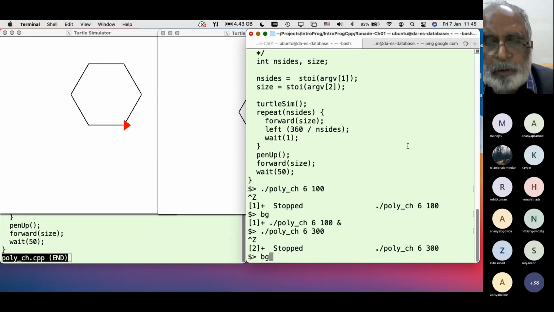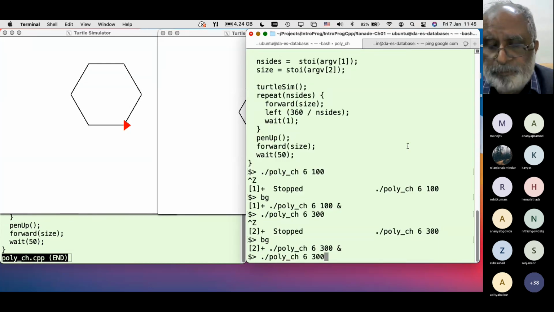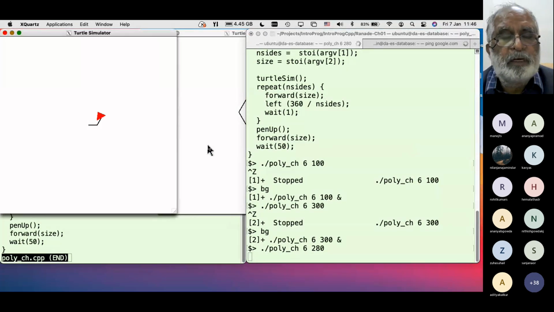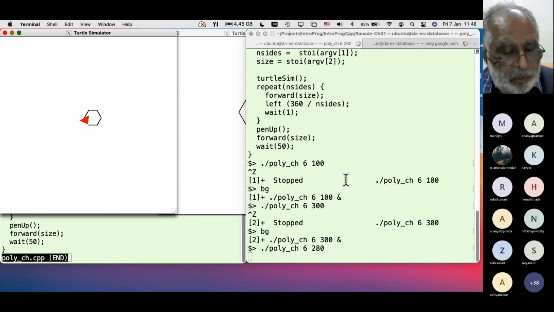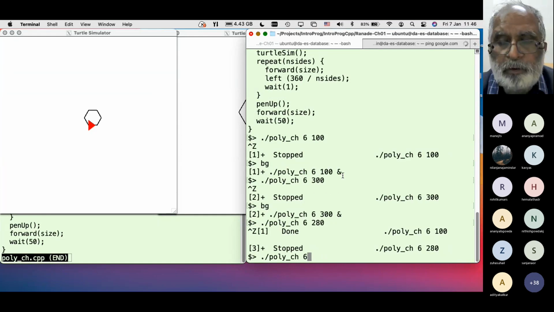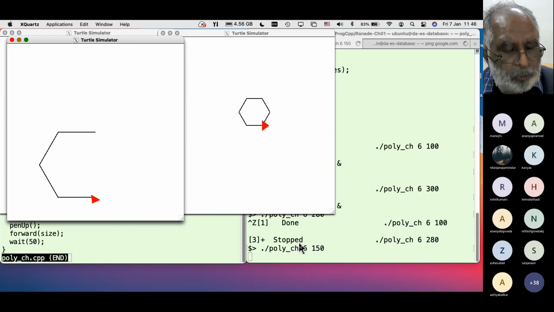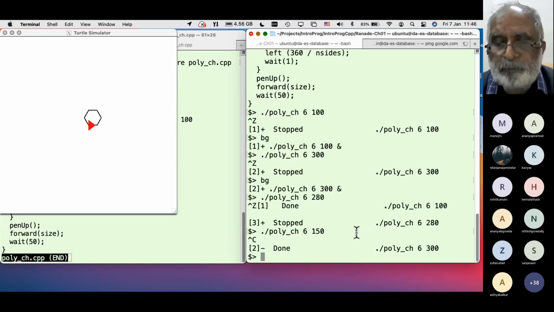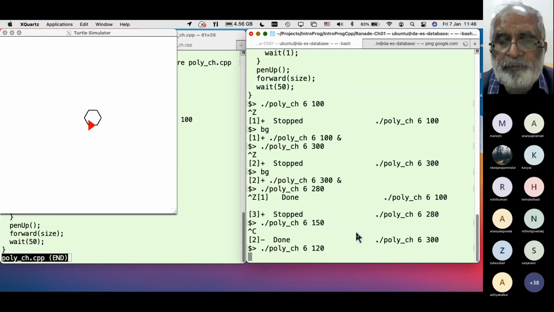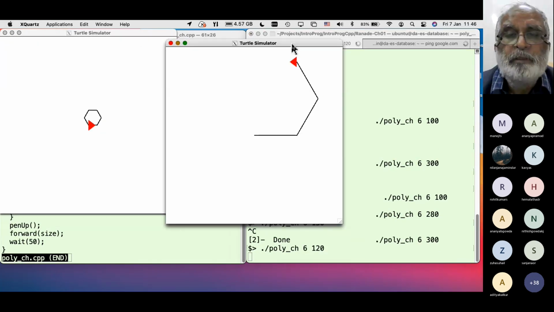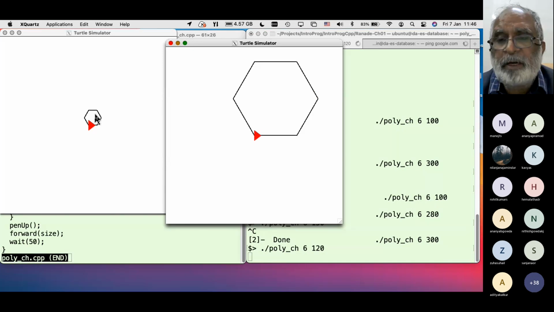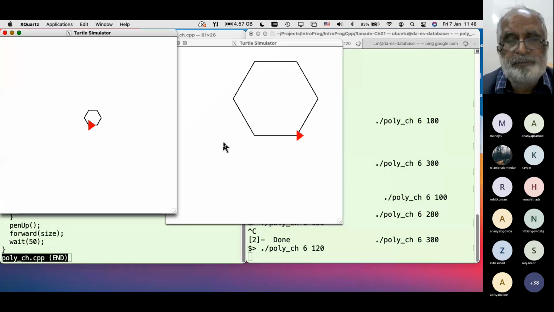If I run with, let's say, 280, I get an even smaller one. But if I run with, let's say 150, or sorry, let me not get there, I'll come back to that. Let's say 120. So 120 is much bigger than what I get when running with 300. This is with 300.